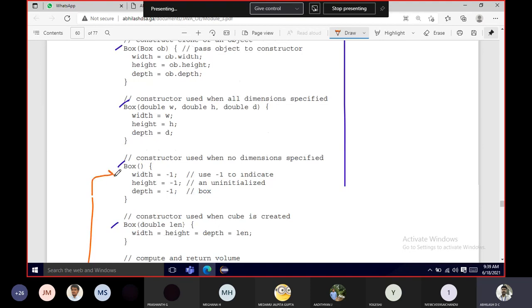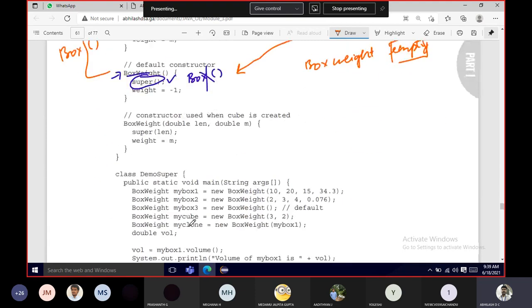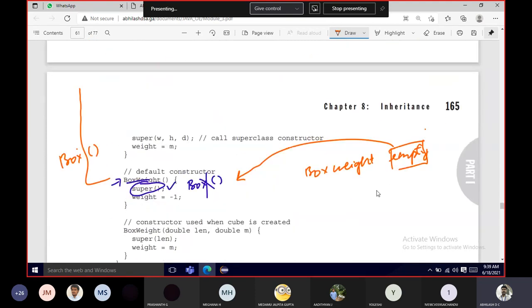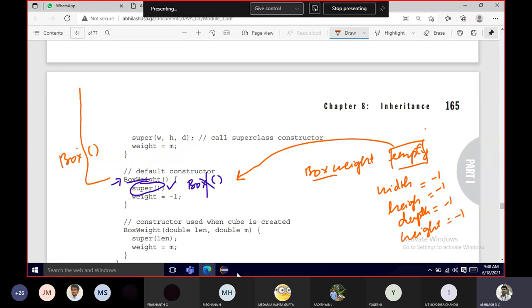It will come straight away from here to here. Automatically here, it doesn't have anything. So it says width as 1, height as 1, depth as 1. Automatically, this box's width, height, and depth values will be initialized to 1. But there is a catch. Box weight has another variable, that is weight. Also assign weight as 1. Then it will be completed.